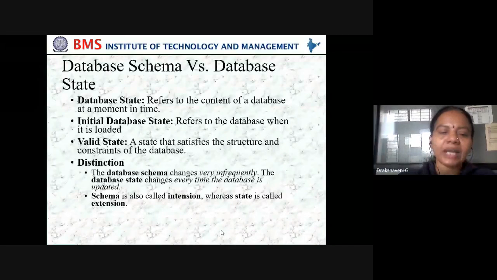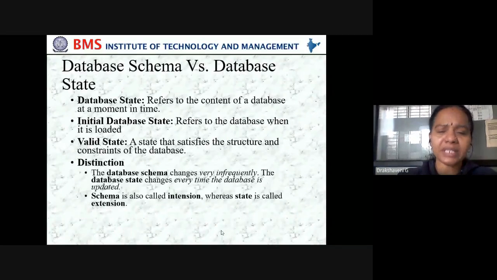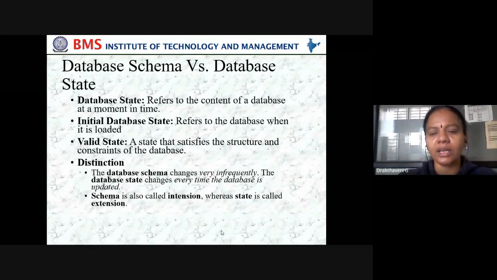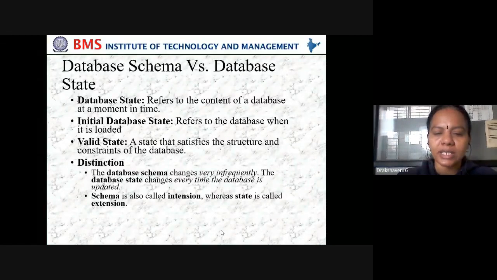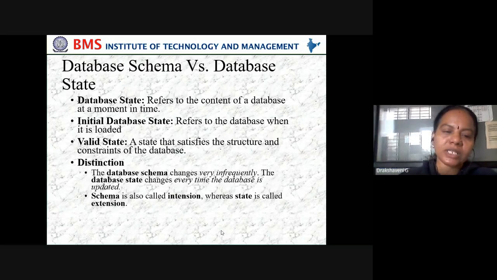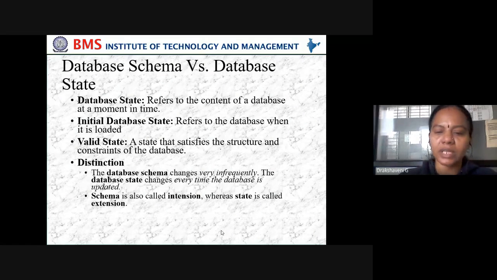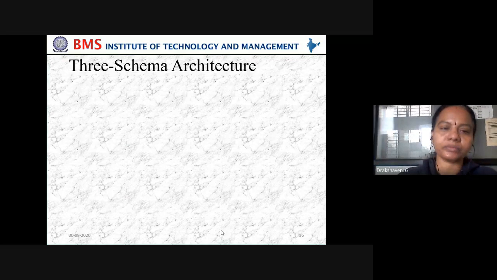In the same way, the distinction: the database schema changes very infrequently. The database state changes every time the database is updated. Schema is also called intension, whereas state is called extension. So the distinction: the database schema changes very infrequently. The database state changes every time the database is updated. Schema is also called intension, whereas state is called extension.